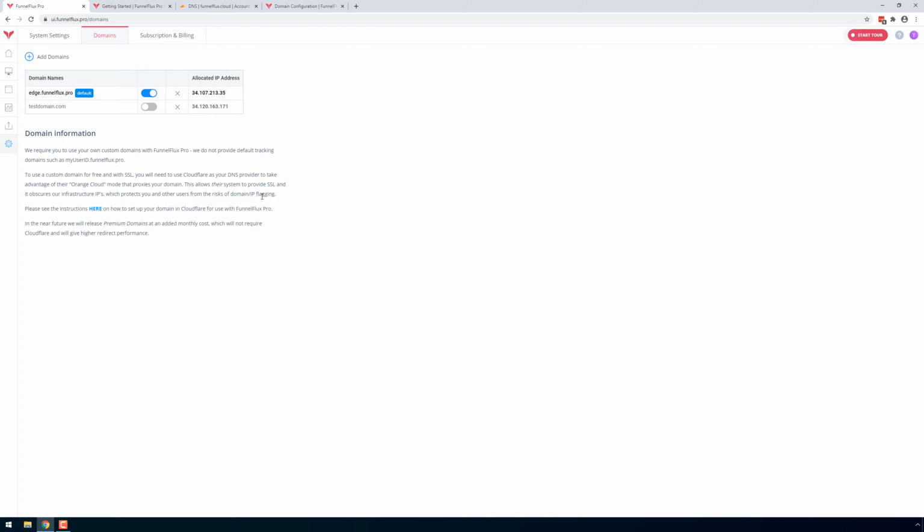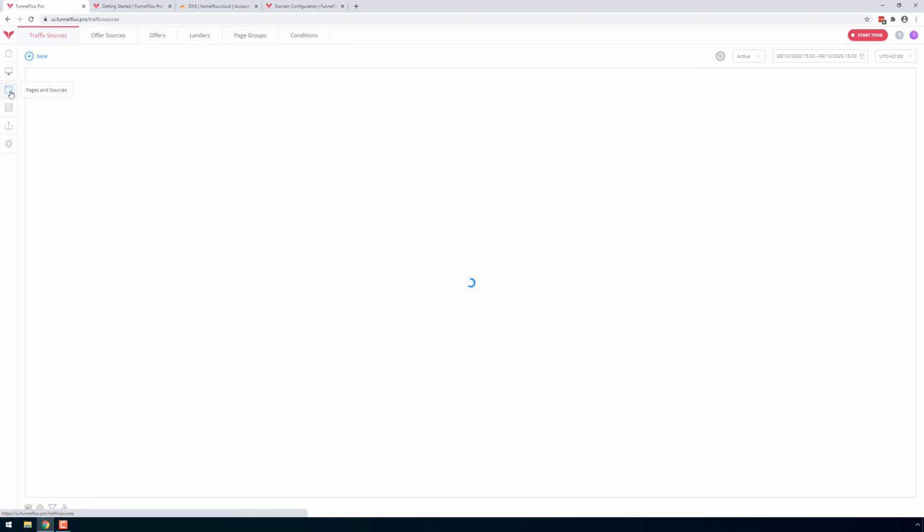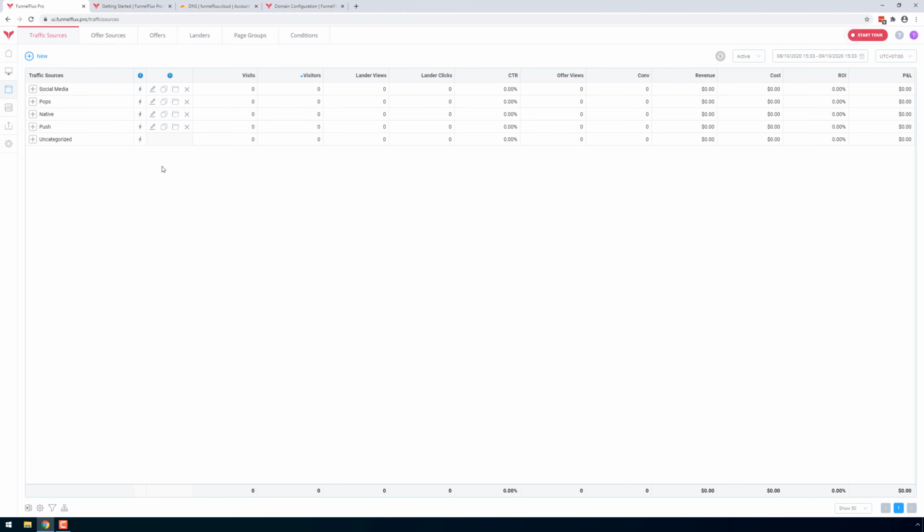Now, next steps, we need to add resources to our account so that we can create a funnel and then test a link. So you'll find the resources that you need under the Pages and Sources section. Firstly, we have traffic sources, i.e. where your traffic comes from. This could be Facebook, Google AdWords, Taboola, a pop-up traffic source, or even something like referrals.